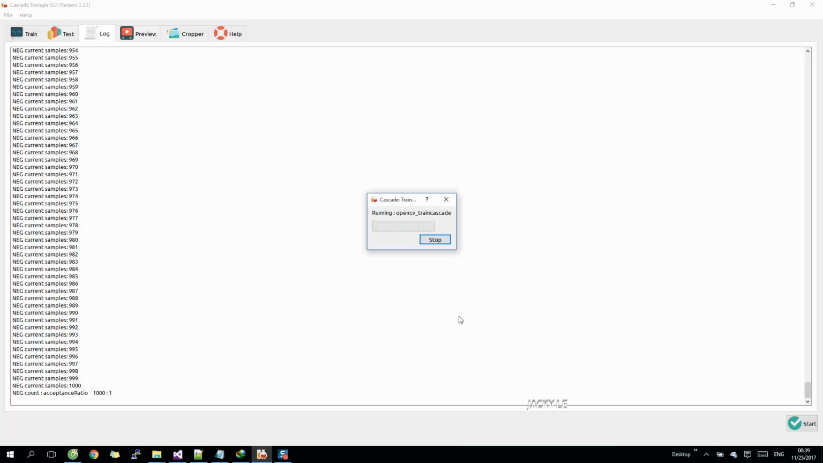After all the parameters are set, press the start button at the bottom to start training your cascade classifier. You'll see the following log screen while training is going on.